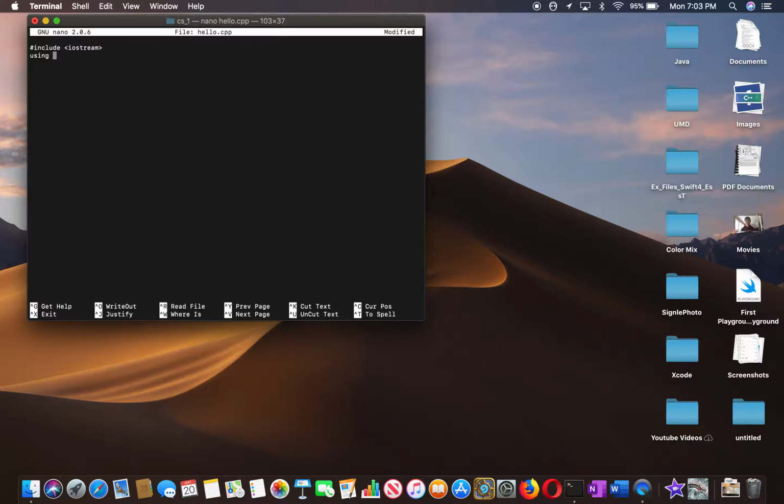Let's write another line. Using namespace std semicolon. This gives us the standard C++ library of functions already predefined. This allows us to actually input and output specific things such as strings or numbers in our C++ program. We will look at one of these functions as we write our code.